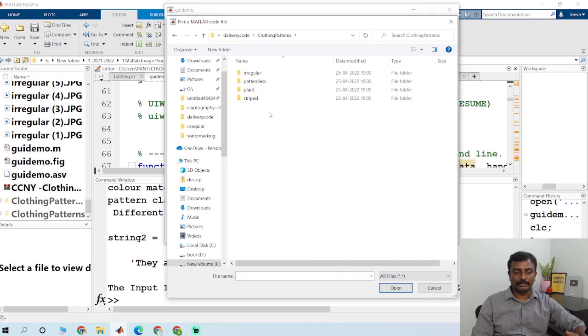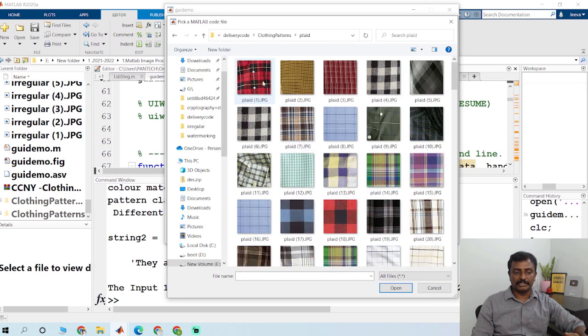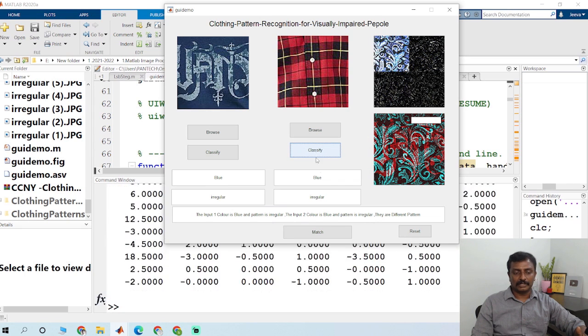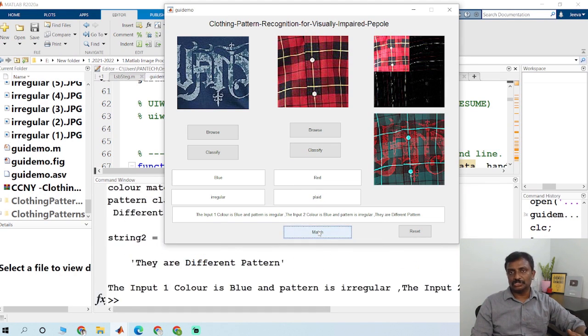So I'm going to choose one more pattern from a different image. Click classify. It classifies the color as well as it classifies the pattern. And click match. The input 1 color is blue and pattern is irregular. The input 2 color is red and pattern is flat. They are a different pattern.